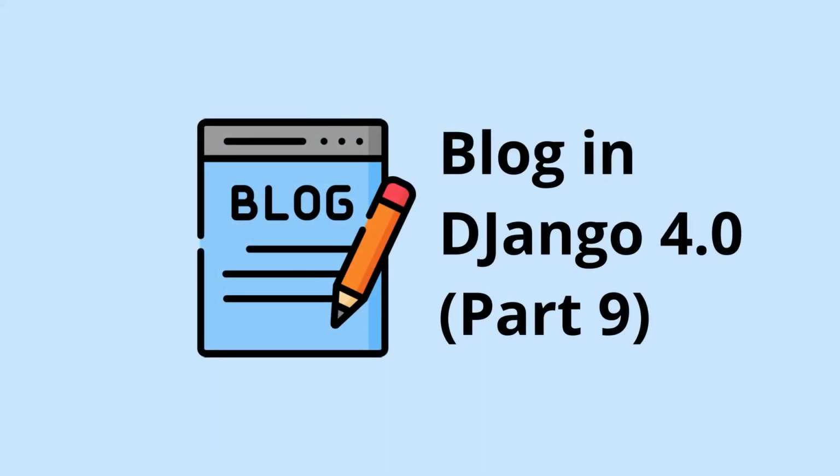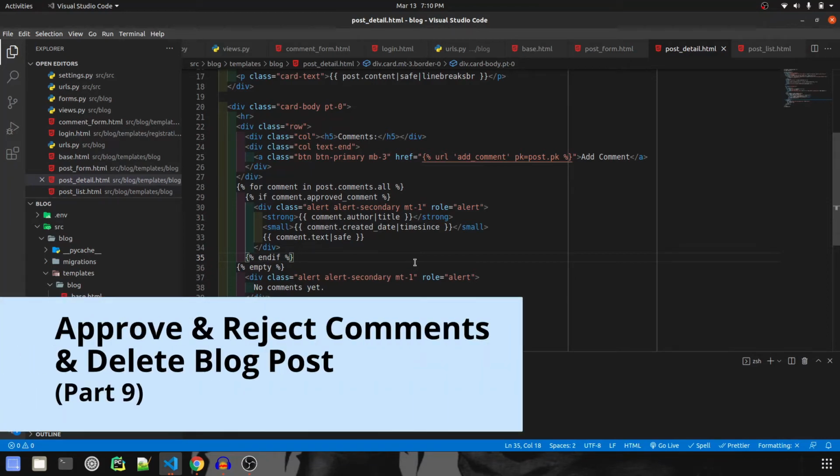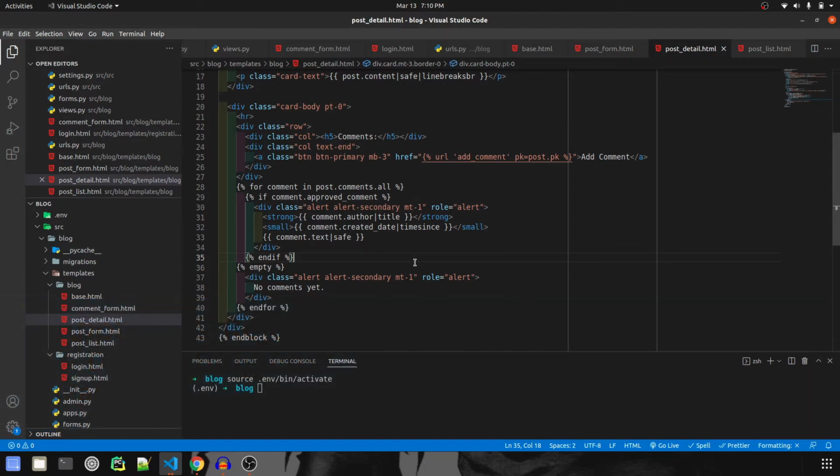Hey guys, welcome to part 9 of blog using Django 4.0. In this one, we are going to approve and reject comments and then create buttons to move the blog post into their appropriate statuses. So let's get started.